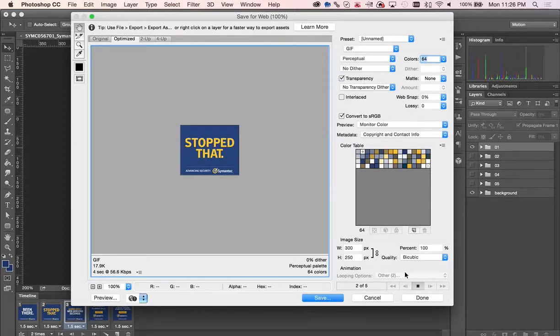We also want to make sure that it's looping the right number of times. So you can see that it is set to 2. That's perfect. You can actually just try it again. Now when we save it, we just hit save, and that's it.